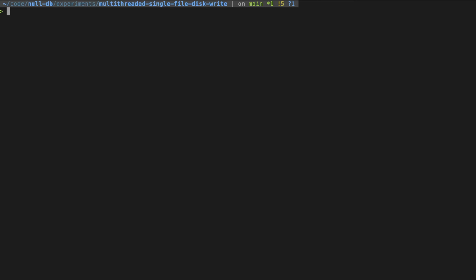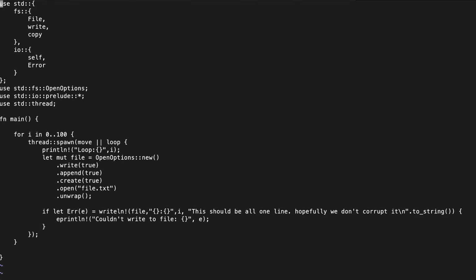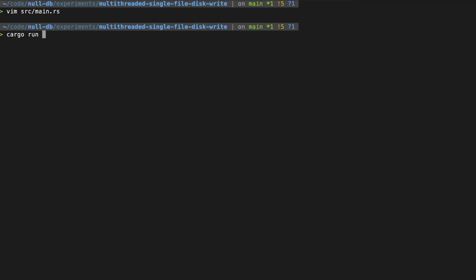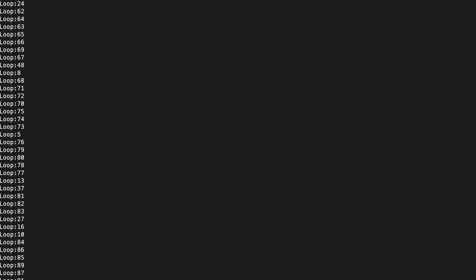In the repo with the database, you will find a folder called Experiments. And in this folder, I have an experiment called Multi-Threaded Single File Disk Write. And in it, I spin up over 100 threads and write the same line to a file with the thread number. If this was safe, each thread's data would print a clean line of data to the file. It would not necessarily be in the same order as we started the threads, but it would at least be clean. As you can see, this is by far not the case.